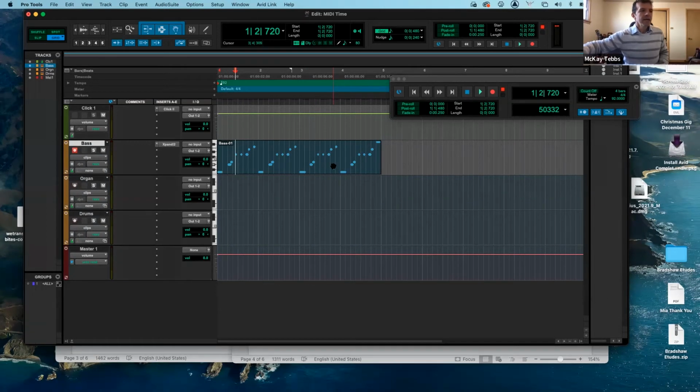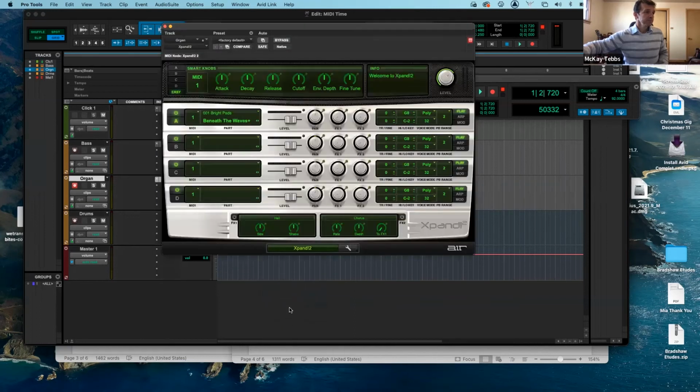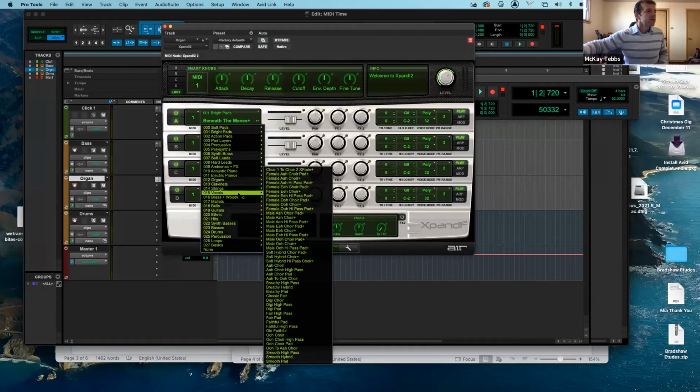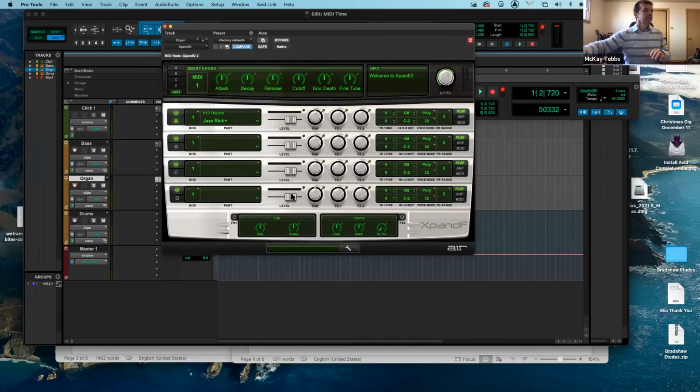I've got this clip made, I'm happy with it, got a bass line, great, let's move on. I'm going to go to the organ track now. I'm going to deselect the record enable on the bass, and I'm going to select the record enable on the organ. And now I'm going to find a nice organ sound, going back to the instrument list, back to expand to, and come to the organs, and I'm going to try Jazz Rich and see what that sounds like.